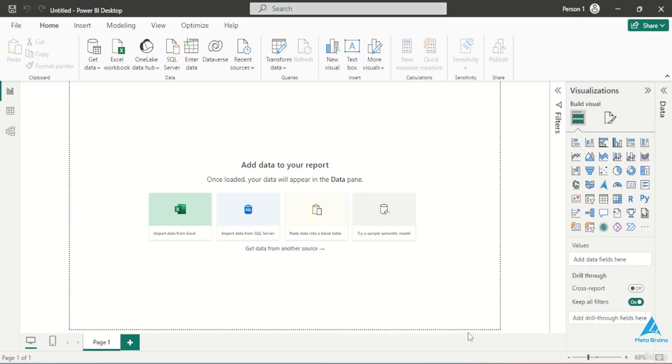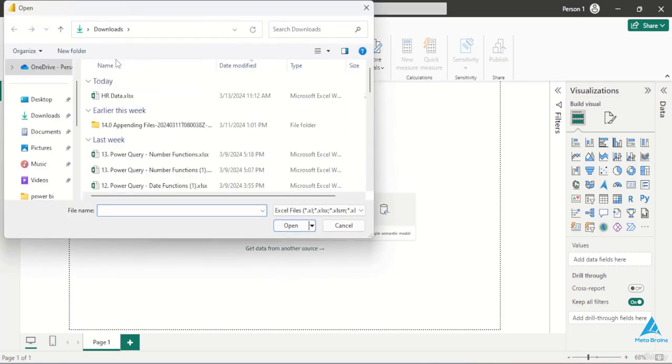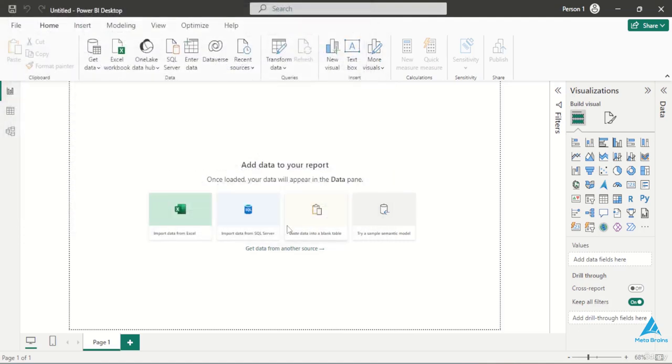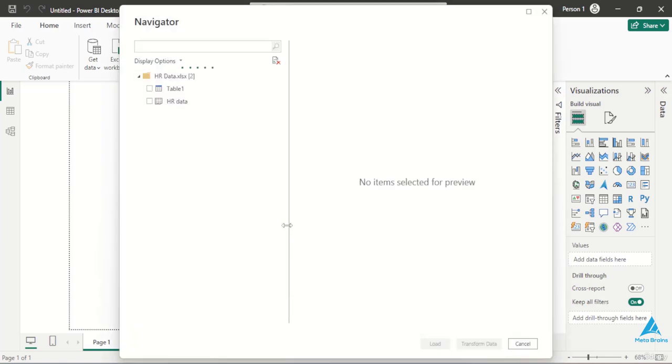So we know what the first step for creating the dashboard is. The very first step is to load the data. Today we are going to use an Excel workbook as our data source. So just click on Excel workbook and select your file. This is the HR data. We'll open it. It will take 10 to 15 seconds to load.